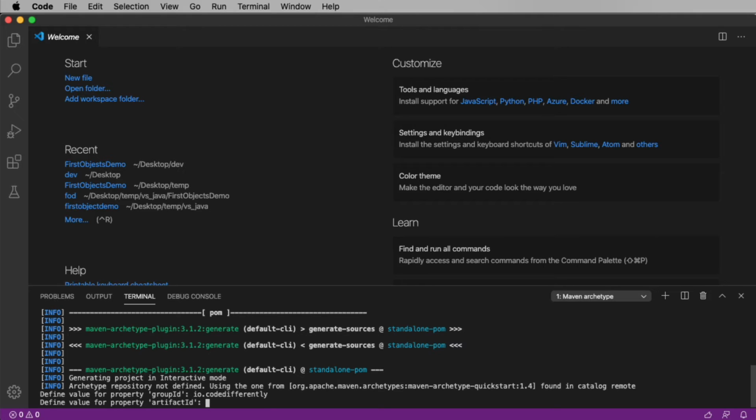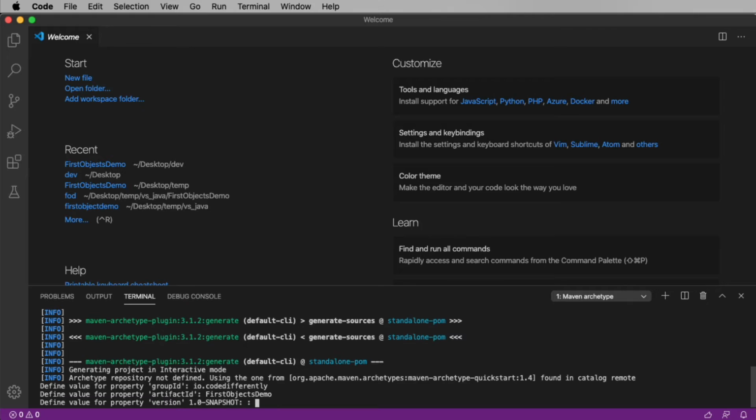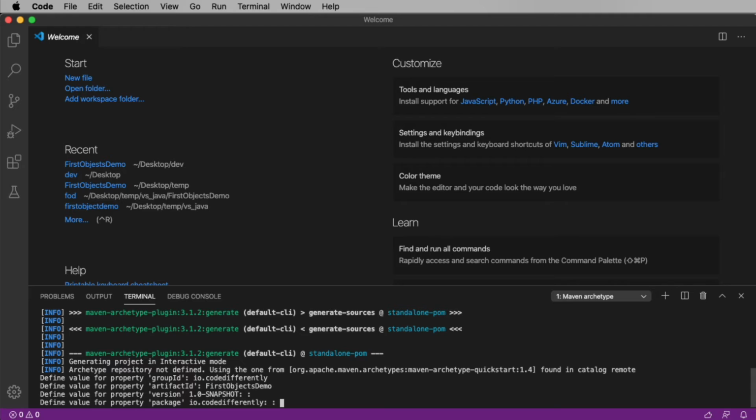The next thing, it says artifact ID. Artifact ID is essentially the name of this application, the name of the module that we're building. So I'm going to call this one First Objects Demo. I hit enter, and the next is going to ask us for the version. We can leave the default here, 1.0 snapshot. So we can just go ahead and enter through.